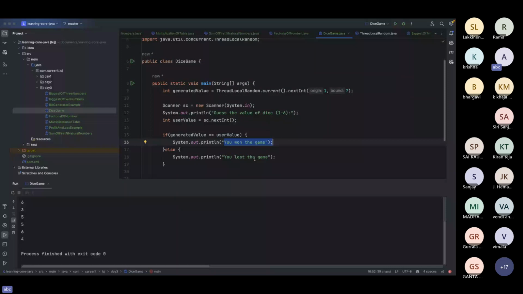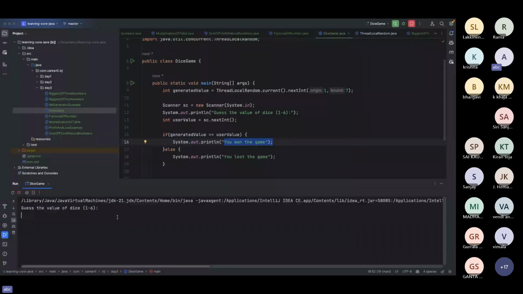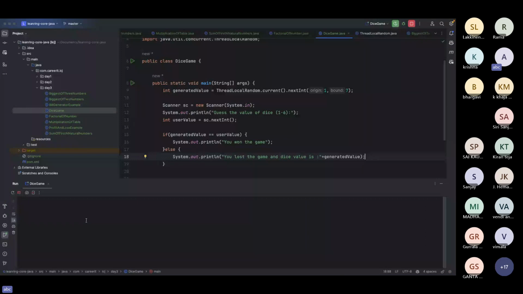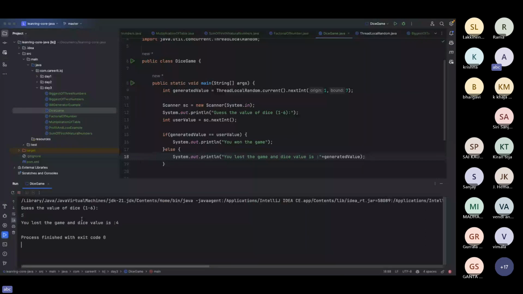Now we'll run this. Okay, it is asking to guess the value 1 to 6. If I say 5, you lost the game. When you lose the game, it is better to show what the generated value is. So the dice value is this, which you are going to print here. When you win the game, there is no problem. When you lose the game, you need to show what the generated value is. I'm going to give 5 only. You lost the game. The dice has generated 4.